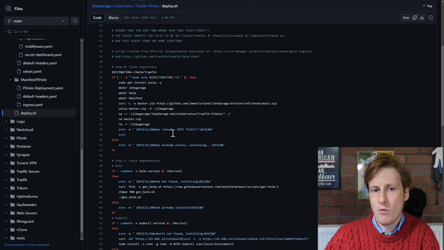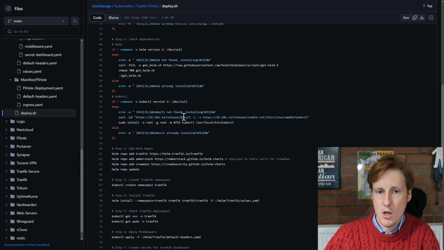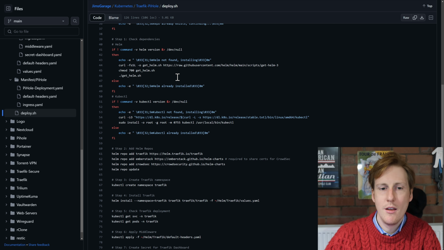So when you run this after step 0, go and edit your files like I just told you to in the previous section. Once you've done that and you've edited your files, run the script again, and obviously this time it's going to say, hey, that exists, move on. So firstly, it's going to check our dependencies. So it's just going to check that Helm's installed, it's going to check that kubectl is installed, and fingers crossed, that should all be there.